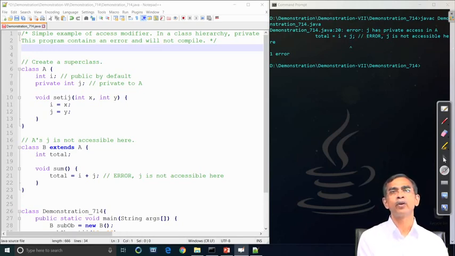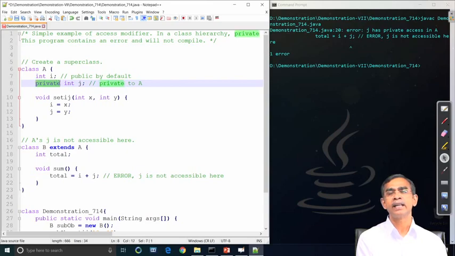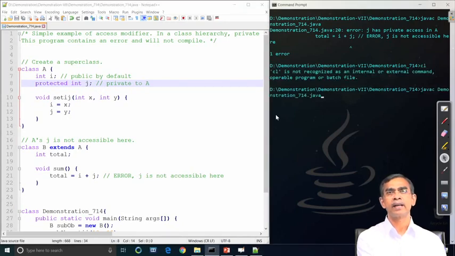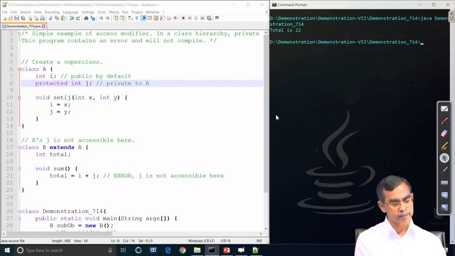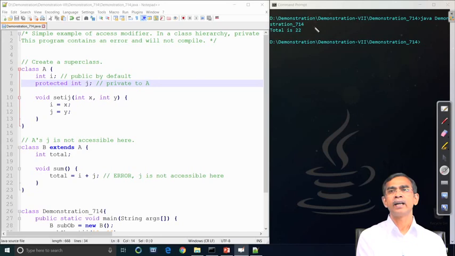Now, if we make it protected, for example, instead of private, let us go here and write protected. Now, see, this error can be eliminated in this case, because protected members are readily accessible to the derived class. So, run this program, and now this program will work for you. So, this program works correctly, and we can see that a protected member is accessible to the inherited class.